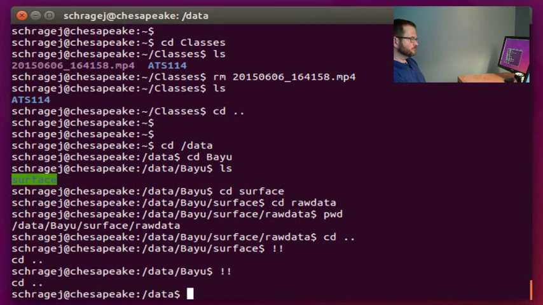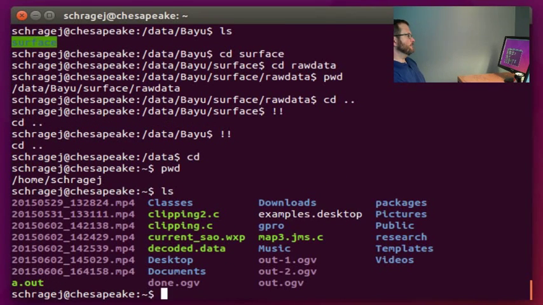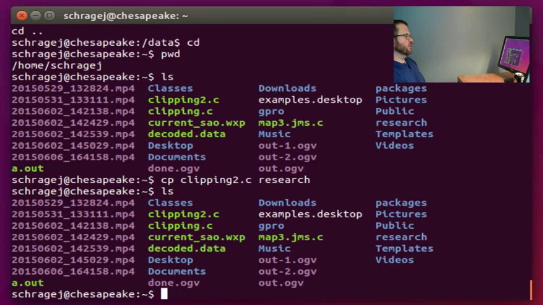What's also really handy is you don't necessarily have to say, I want to do the last command again. I want to do something else. For example, if I go back to my home directory here, let's say I copy clipping2.c to research. Okay? Now, I could do something else, ls. I could, ls minus last. I'm doing a couple other things.